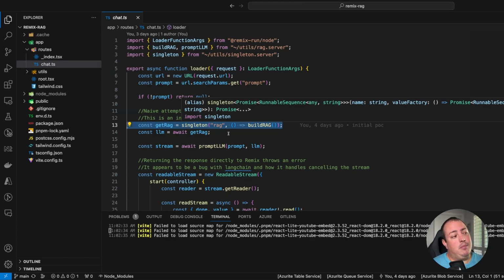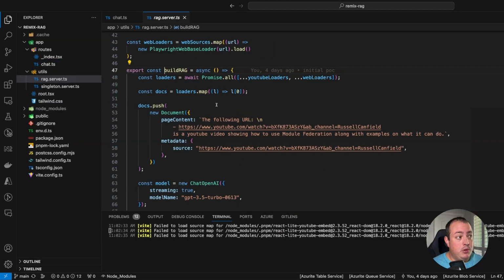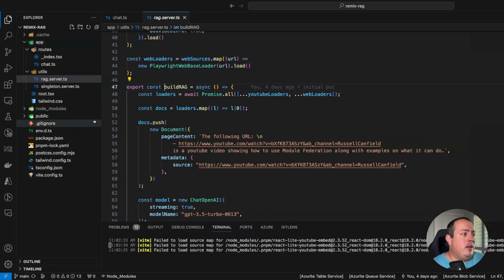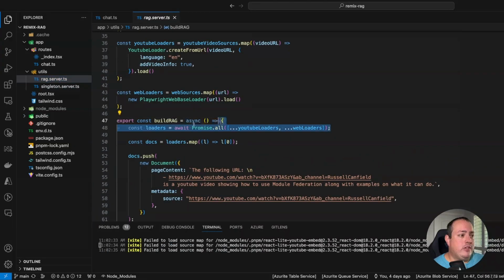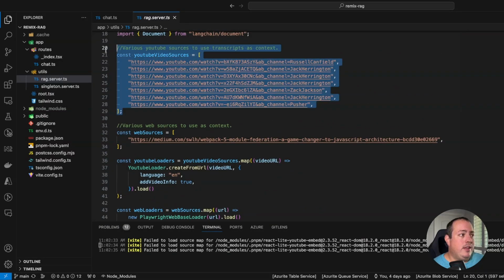But in this case, I'm calling out saying build RAG. So let's jump into it. This is what it does here. It takes in a bunch of different sources. If you look, I've got this Promise.all, and it's going through YouTube loaders and web loaders. I've got a list of YouTube videos, and it's going to use those transcripts as the context.